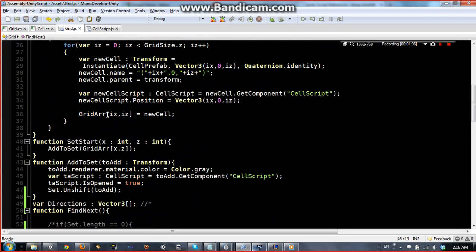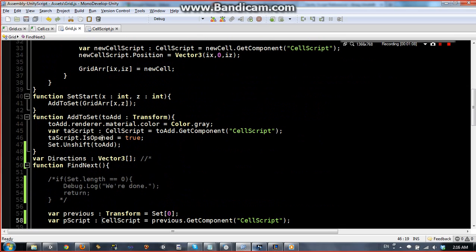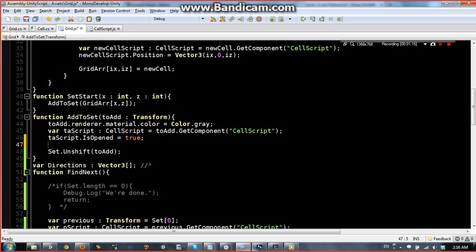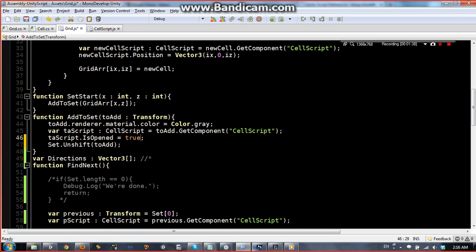In JavaScript, I had it a little different. In my add to set function, it was set.add to add, and then it was in set.length - 1. So what this did is it put the transform to add in the last spot. I mean, this could work, and it does work, but I think it's so much easier to understand if you put it in the first spot.